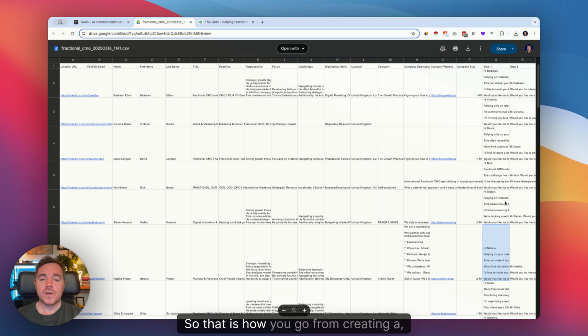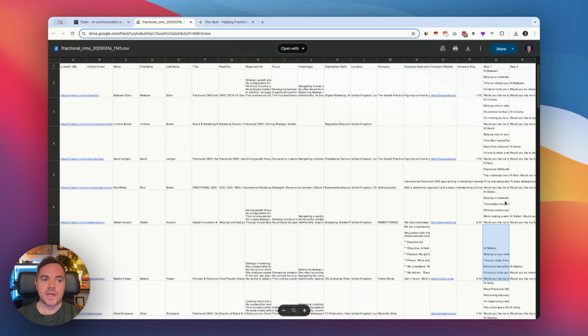So that is how you go from creating a fully personalized prospecting campaign, whether you want to use email or LinkedIn, from scratch. First of all, focusing on the persona, picking a trigger, importing the leads, generating the copy, and then finally exporting the 100% personalized copy to a CSV.